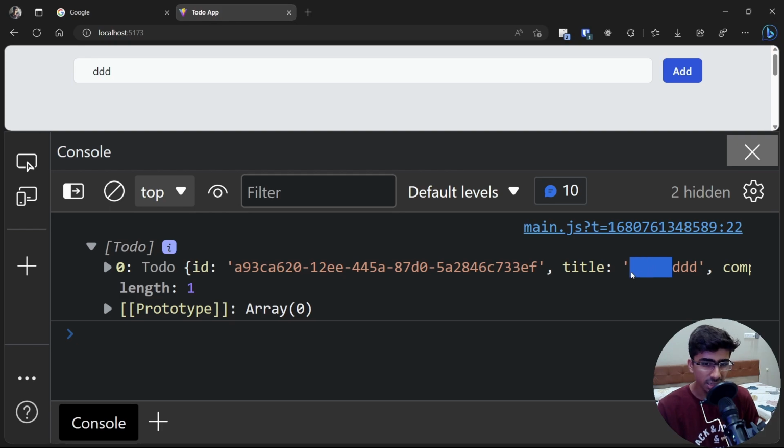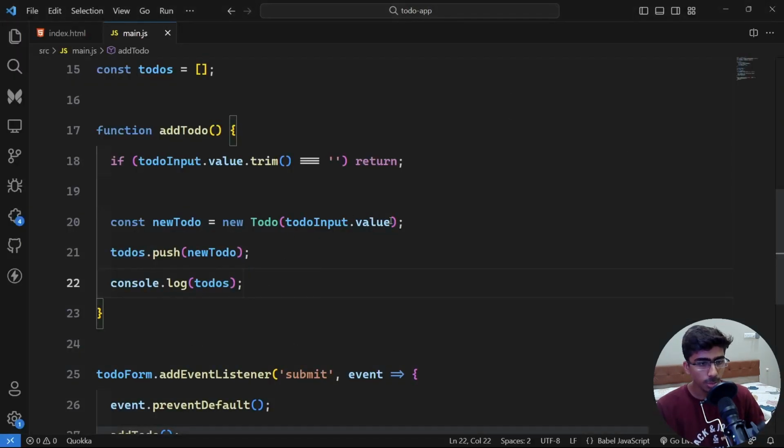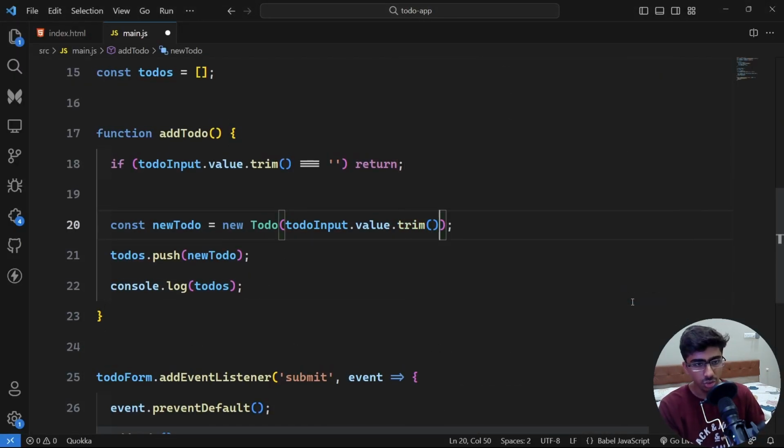Congratulations, but we get these spaces, which is kind of annoying as a user experience. So what I'm going to do is come back and just save it as the trim. So whenever I create a new to do, I'm going to take the value and I'm going to trim it. As easy as that. Let's come back.